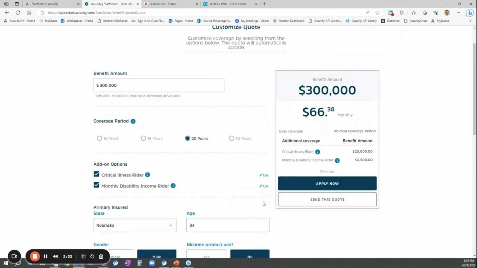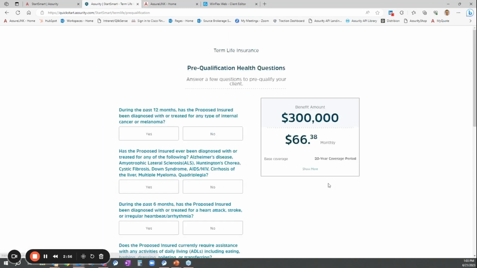All of that can be easily dialed in to what your client is looking for in a policy. Then you have a couple of different options as an agent. You can either send this quote, which will allow you to enter in the email address of the prospect that you're trying to send this to. It'll also ask you for your contact info so that they know who to reach back out to if they want to move forward. Or if you're sitting there with the client on the phone, however you'd like to proceed, you can jump right into the application.